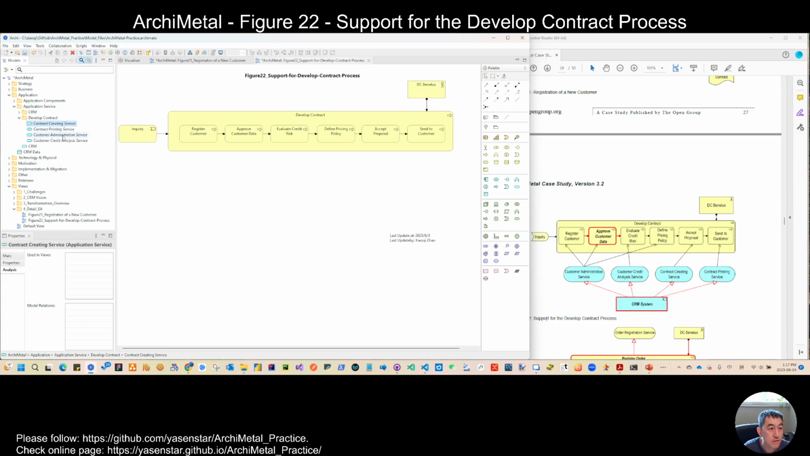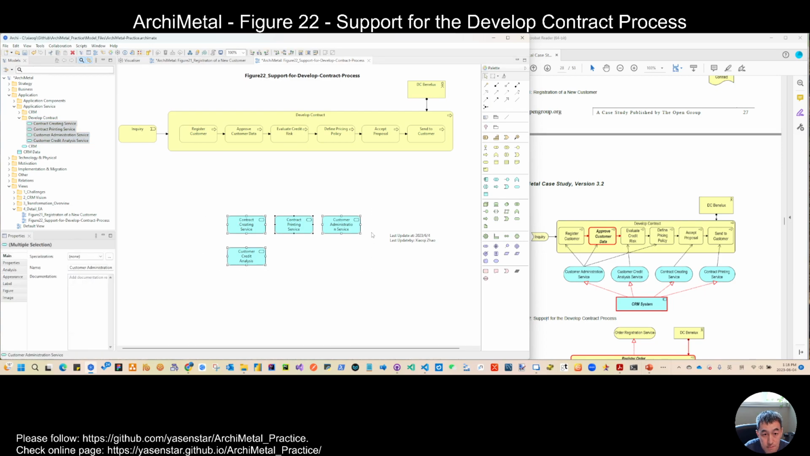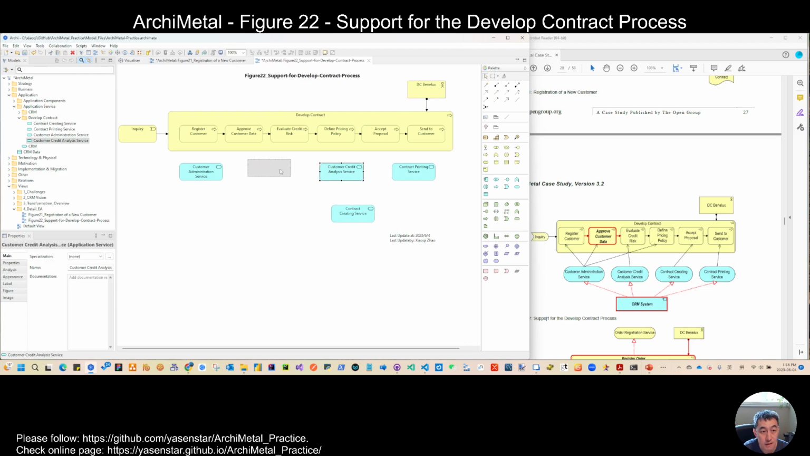So not too many. Let's select all and drag here. Let's make that bigger so that there is no breaking of the words. So customer administration first, customer credit second, contract printing last, and this contract creating analysis. Oh, this is the second. Contract creating service is the third. And below that we have the CRM system.